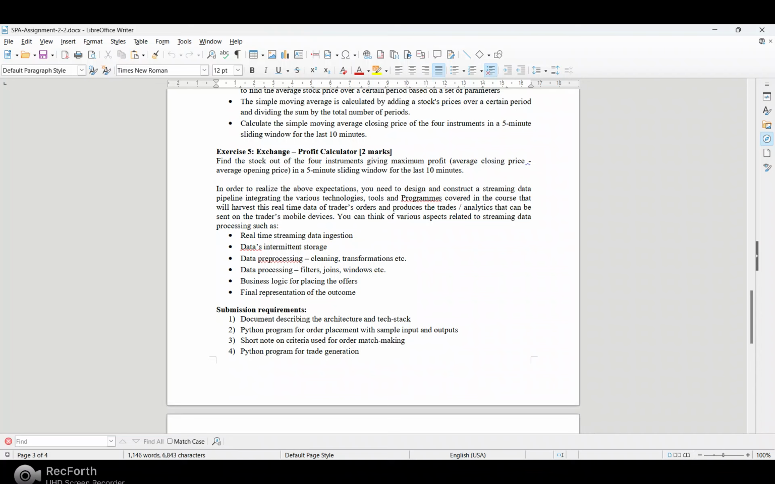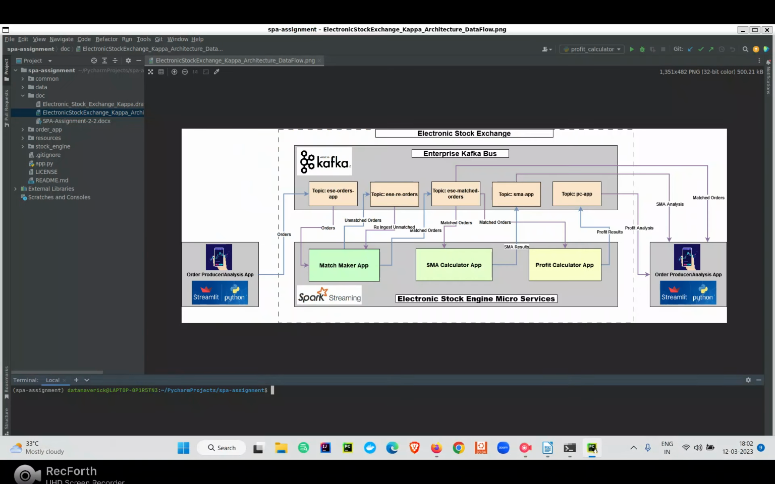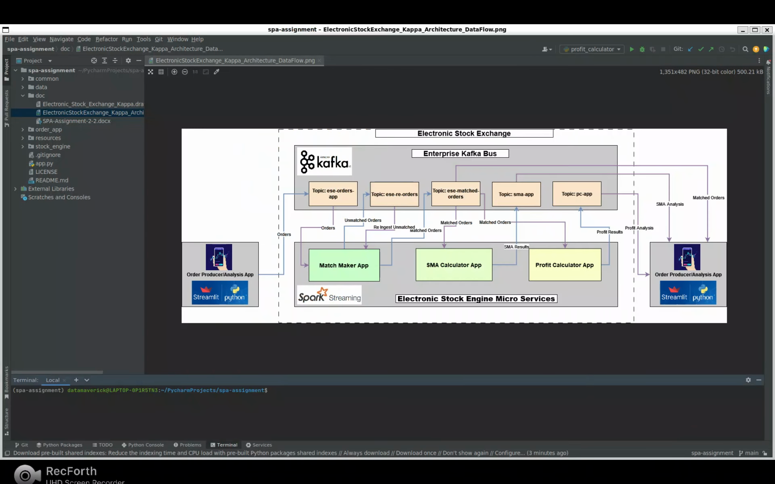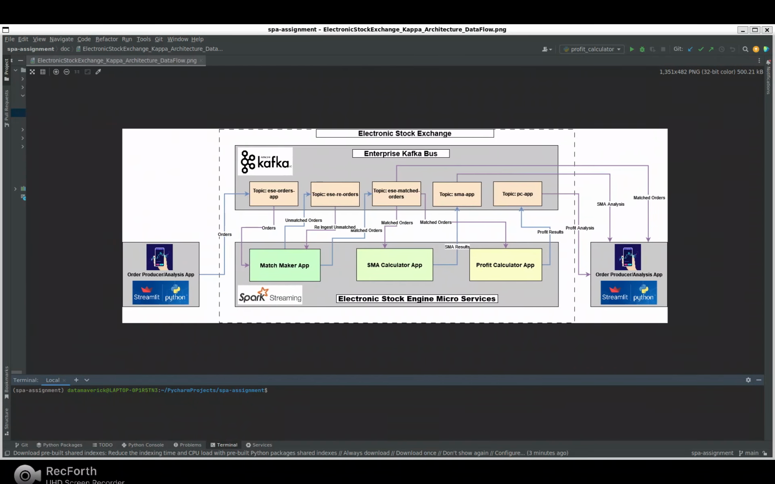This profit calculator will calculate the maximum profit among the previously generated four instruments, and the profit formula is the average closing price minus the average opening price. Now let's go to the architecture diagram and see how we are going to design this. So this is the architecture diagram. Let me expand it.